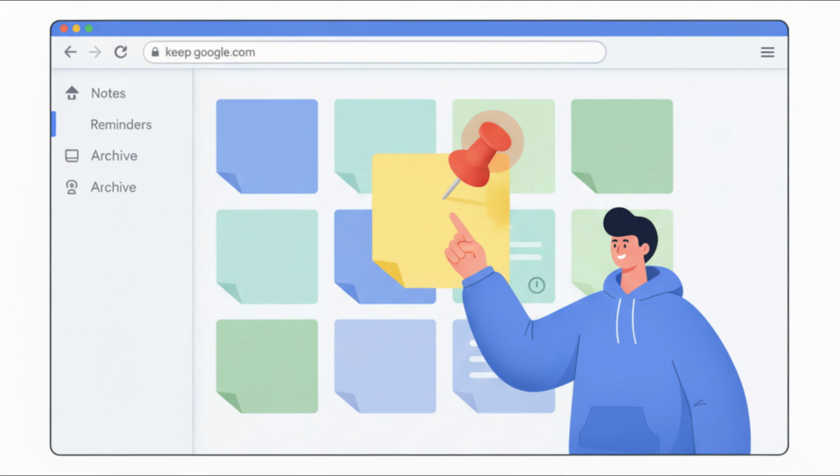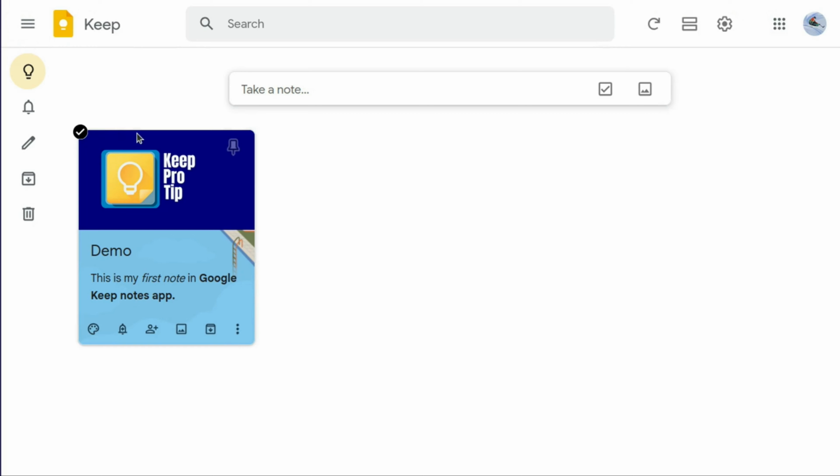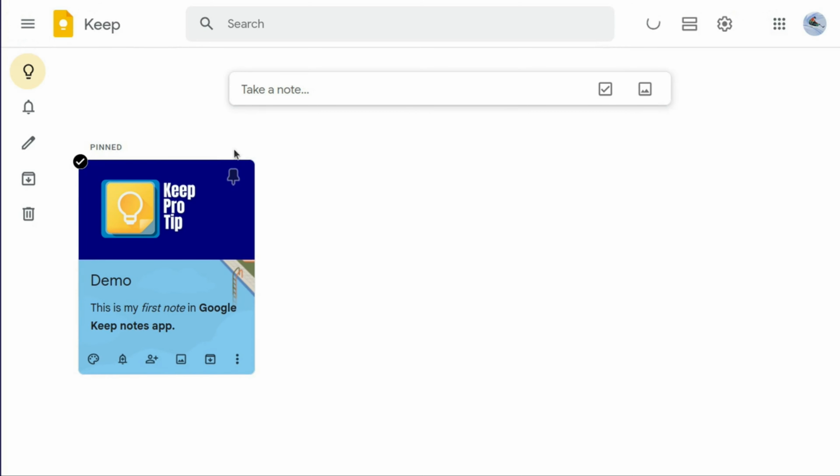Next is we can pin our note. So you can see this icon over here. By clicking on it, you can simply pin the note. It basically pins the prioritized note.